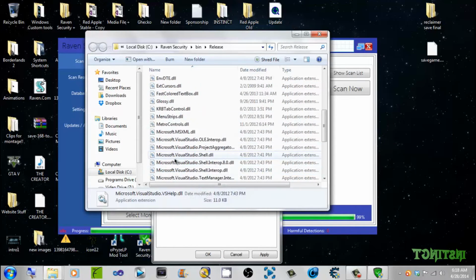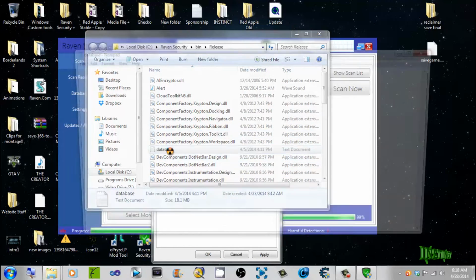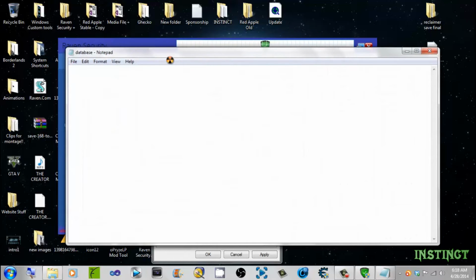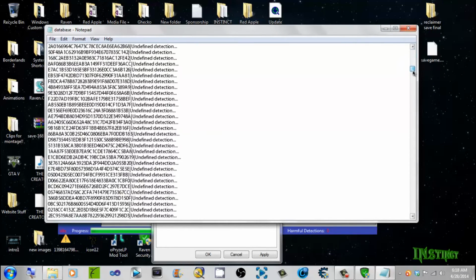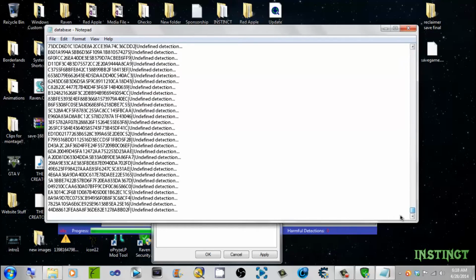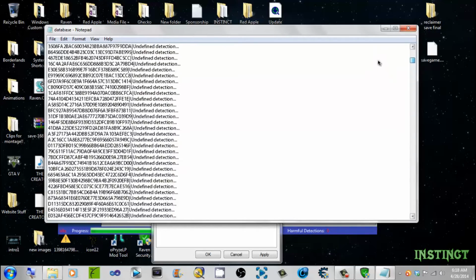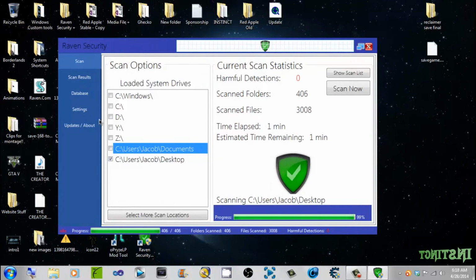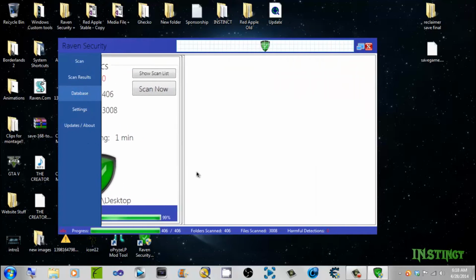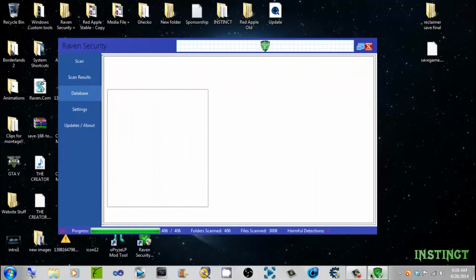Where is the database? It's right here. Here's the database file, so this is how it reads it. I don't update this too often, but as soon as I find a hash for a real virus, I add it to here. Like I said, there's 333,000 and some hashes that I got. But yeah, it finds them from that database. So I can try to click on database, but it'll sit here forever.